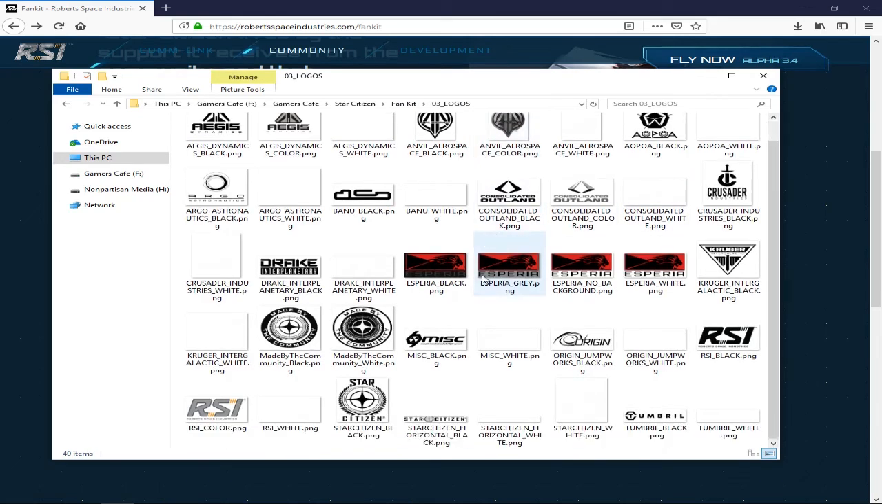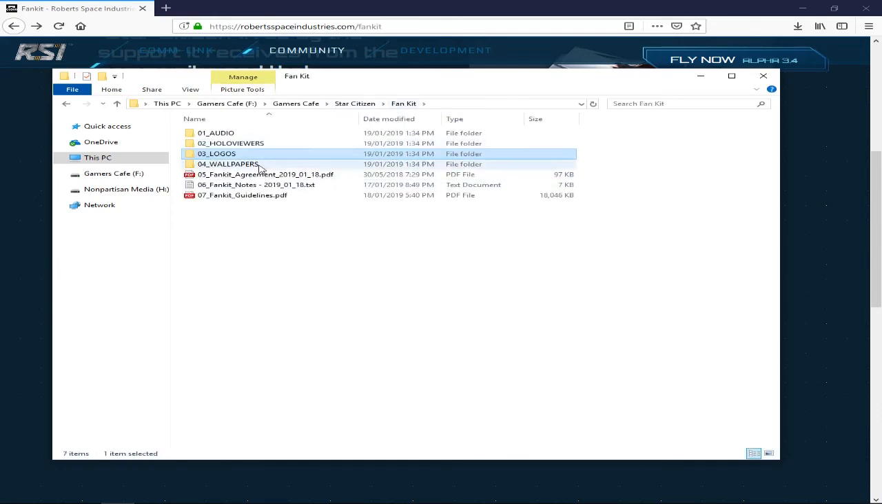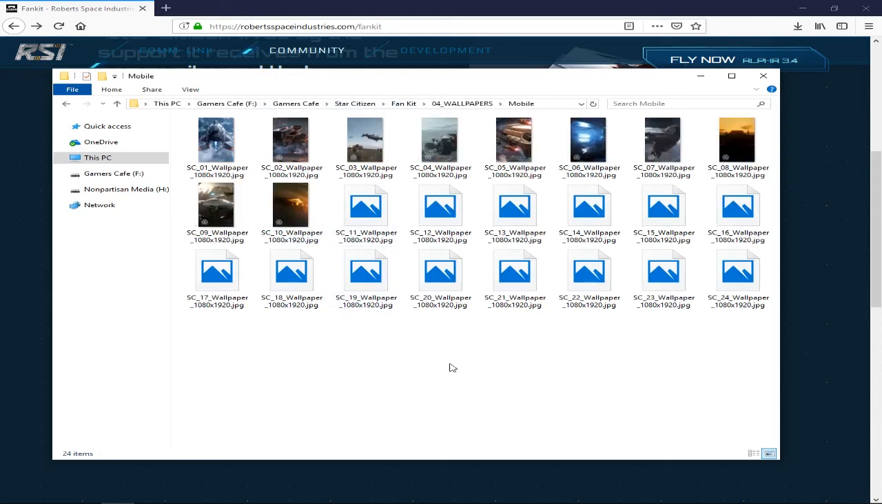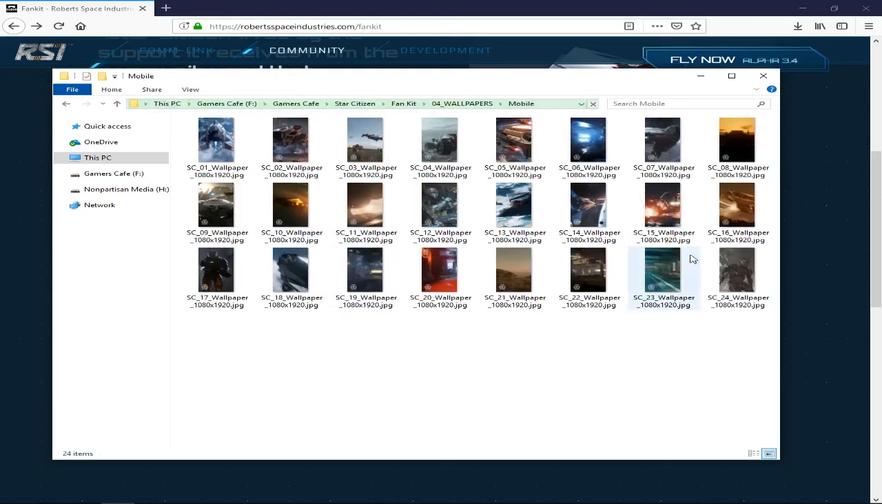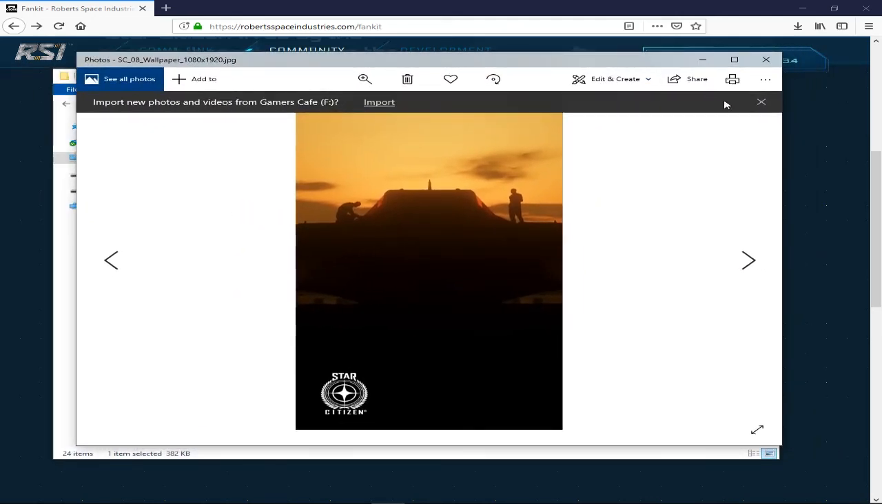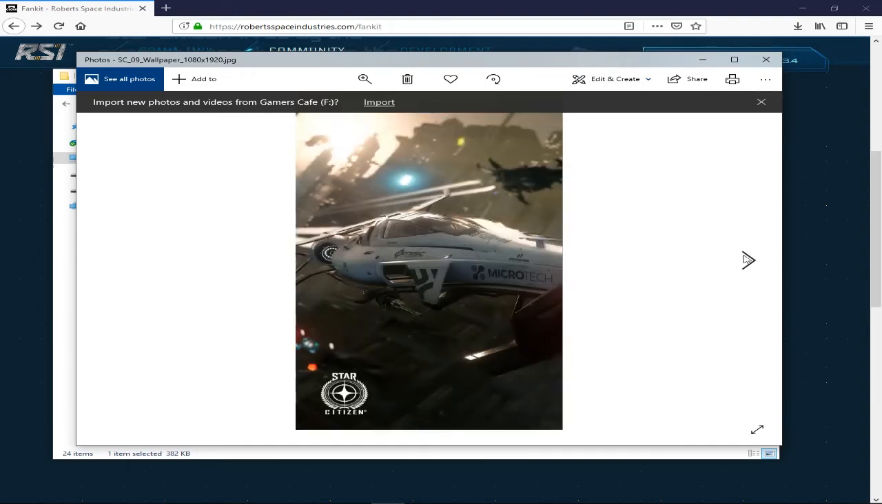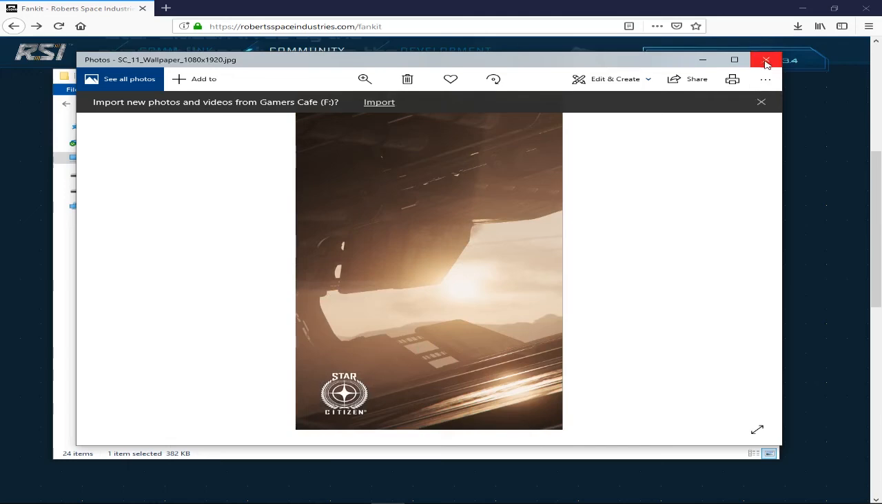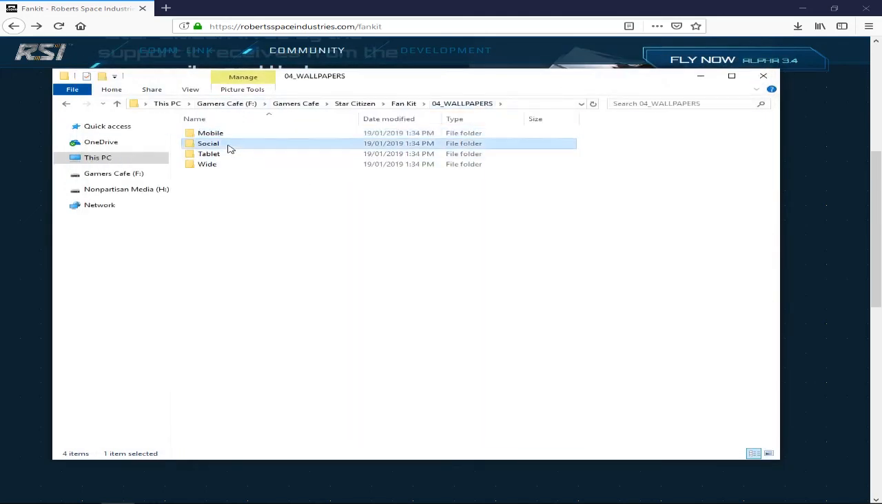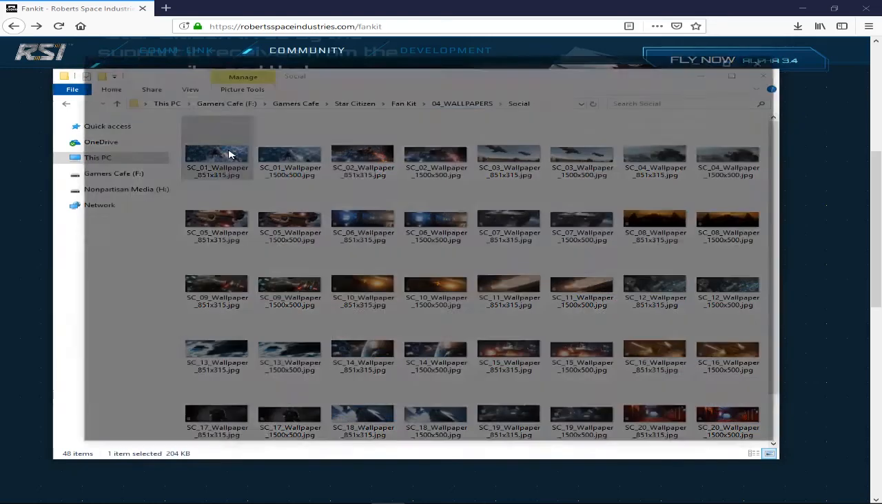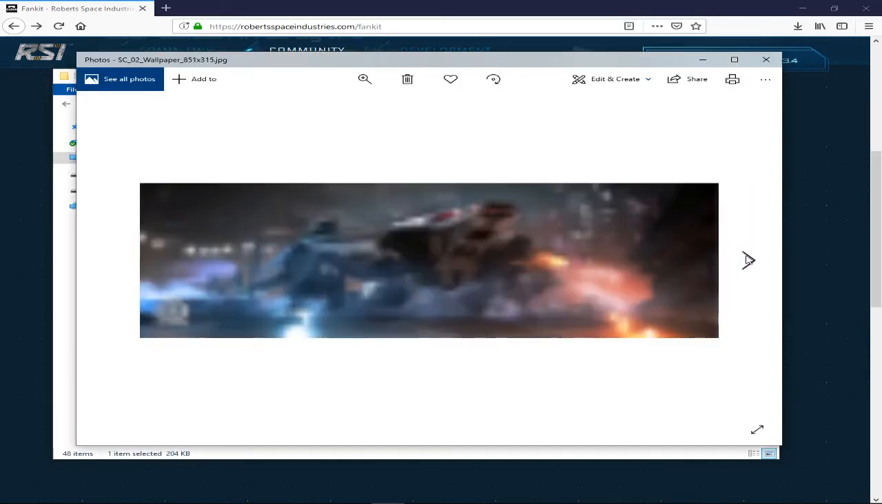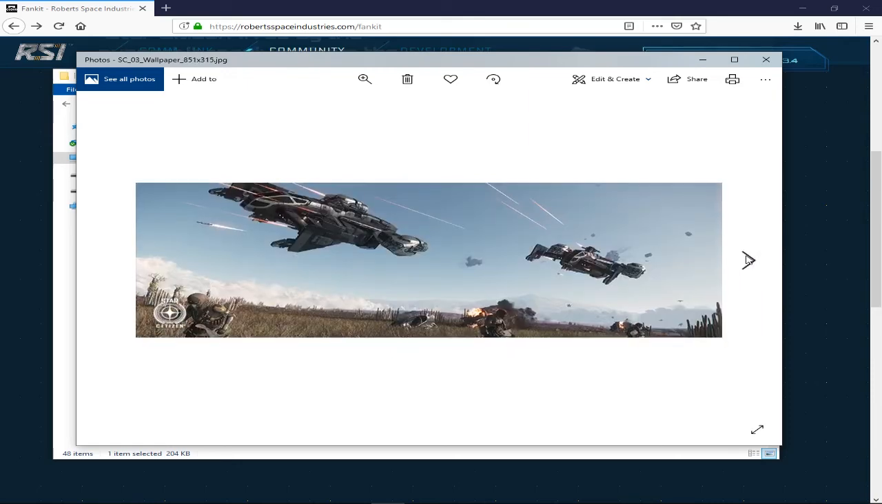Logos for the fan kits is obviously all this sort of stuff here. So you have the logos for like Drake, Planetary, and Consolidated Outland. You know, it's getting late. I can't speak. And wallpapers, we have that for mobiles. Some of those look pretty interesting. Like that, for example. Pretty cool. They're for the mobile phone, obviously. Social, I presume is like social media. Yeah, banners and stuff for like your YouTube channel and stuff.